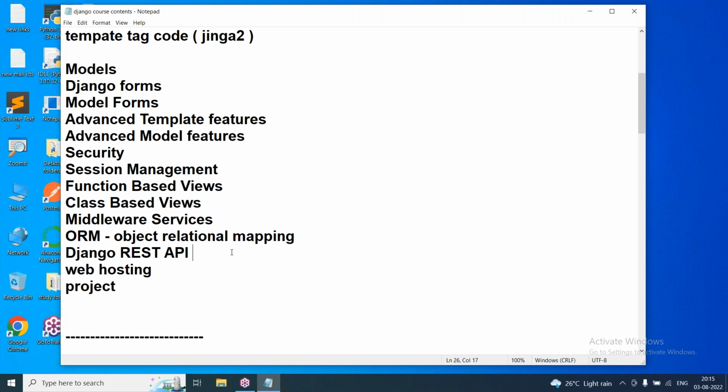And here Django REST API is there. REST API means Representational State Transfer Application Program Interface. Here we'll call it RESTful services. On the internet, we can see two things, websites and web services. You will know what websites are and how web pages are created. And web services are also there. Web services are programs and they are used in websites.